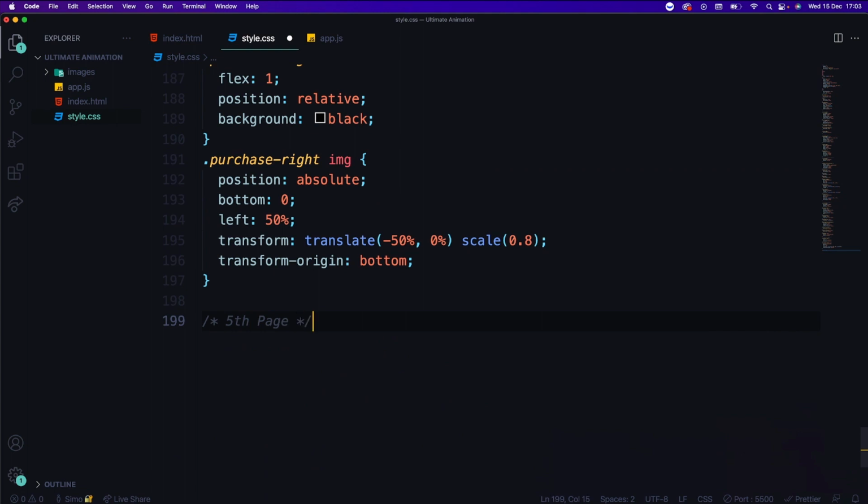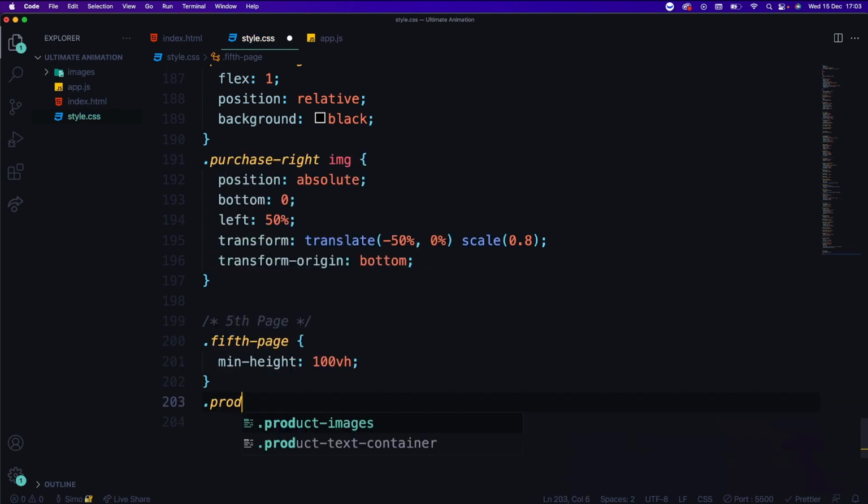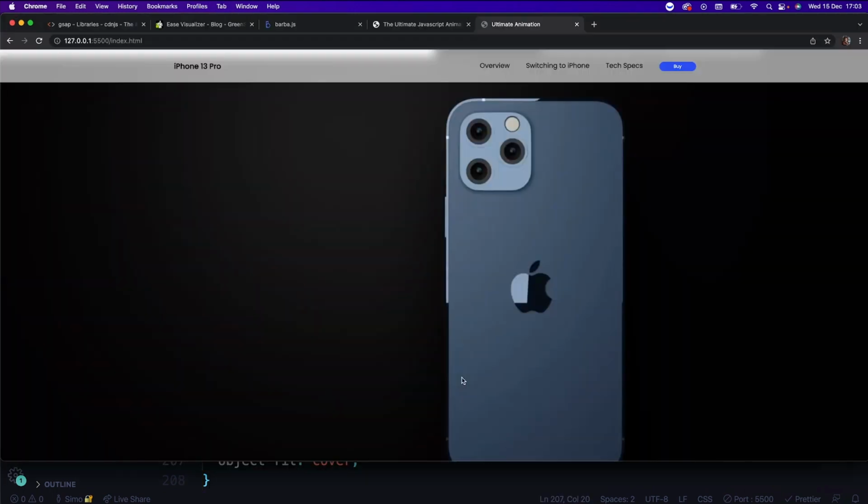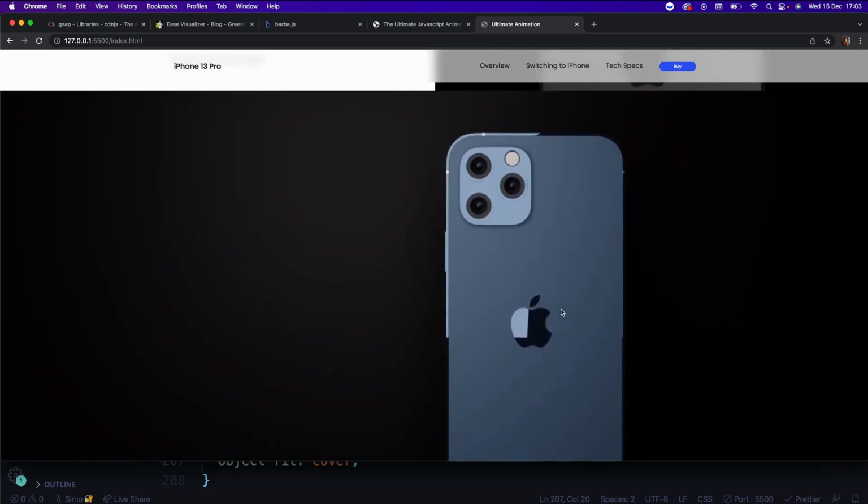Add our little symbol here. And we'll grab, wait, I have 6th page here. There we go. 5th page. Yeah, there we go. We'll do a min height of 100 VH again. We'll grab that product video. Do a position absolute to it. Height of 100 VH, a width of 100%, and an object fit of cover. So we're stretching it again all the way out to fill up the whole screen.